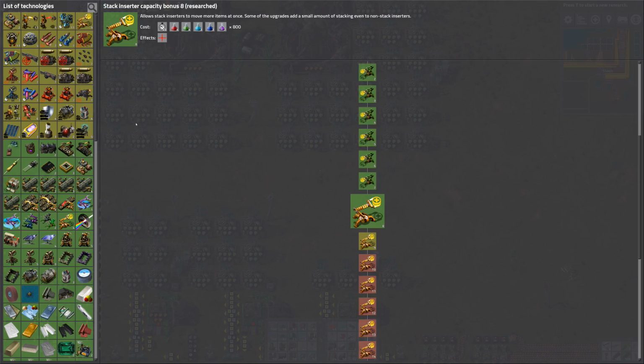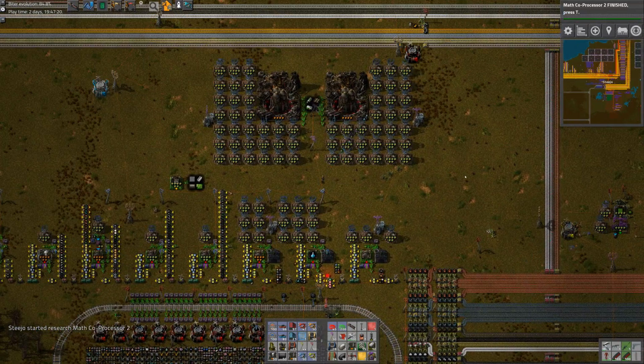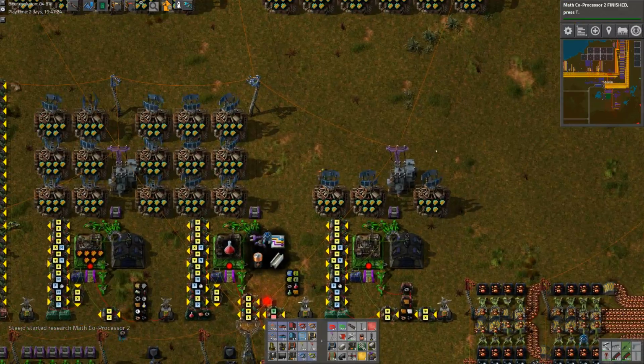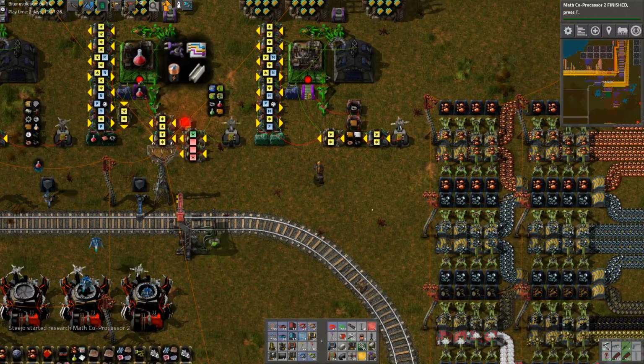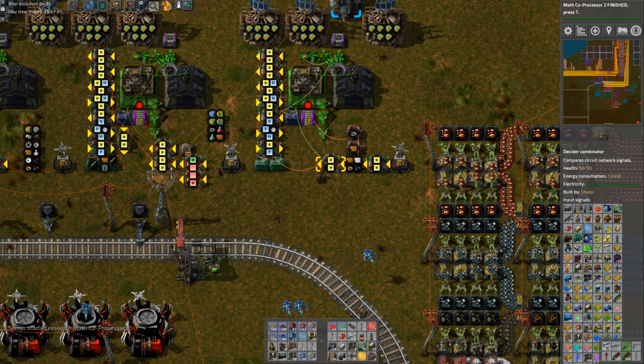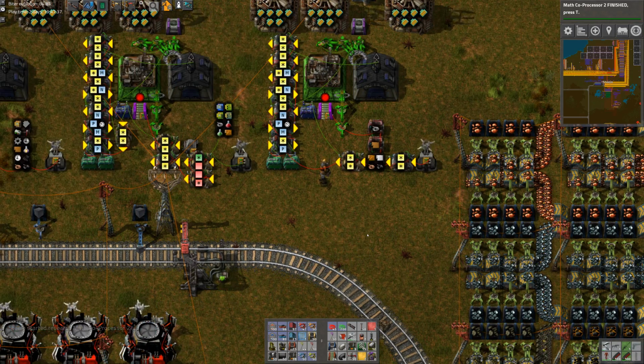So I got math coprocessors back because I didn't know why I disappeared it, but whatever, we've got it now. So I can change this, which is cool. So what I was wanting to do was, this is currently sending everything, which I don't want because I don't want this one getting everything.